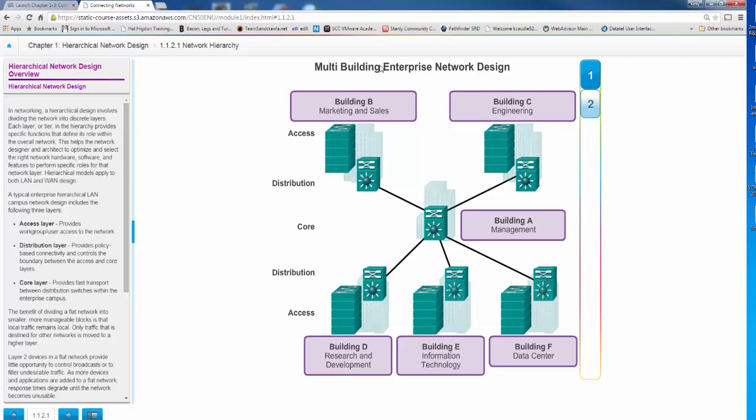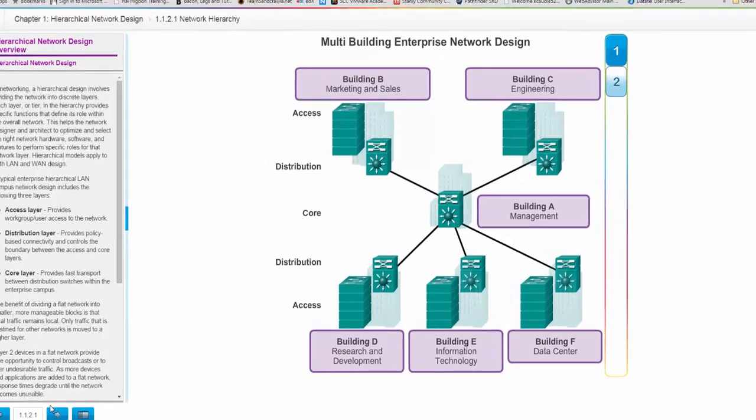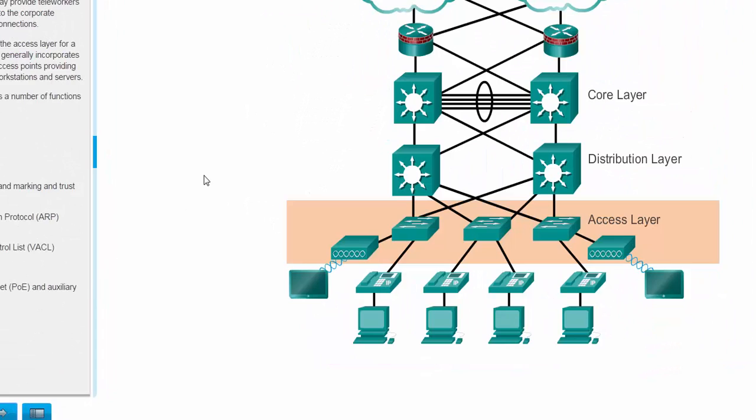Here we have a multi-building enterprise network design where we've got an access layer in each building. Then in each building, those access layer switches connect to the distribution layer, and then that distribution layer connects back to a core, and then typically the core is where you're going to find your service blocks that we have on the network itself. So here we have our access layer. That's down here at the bottom.